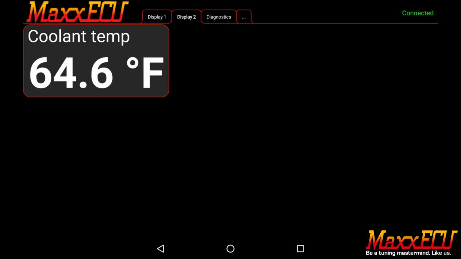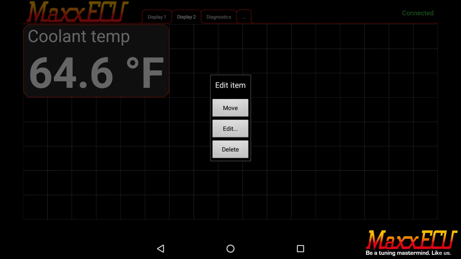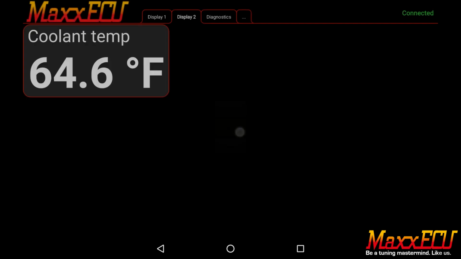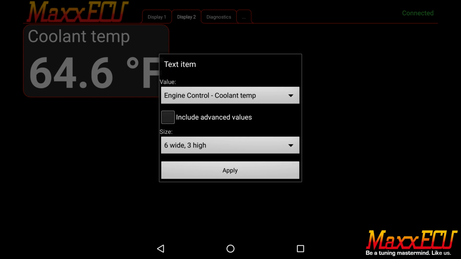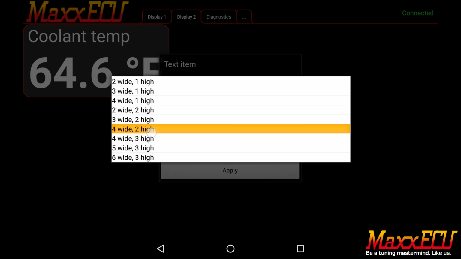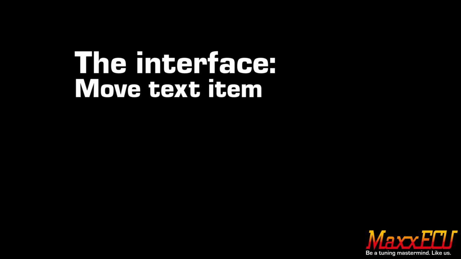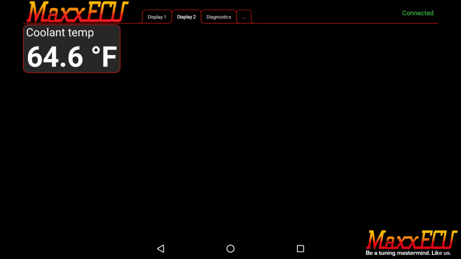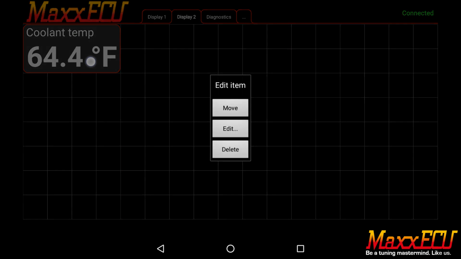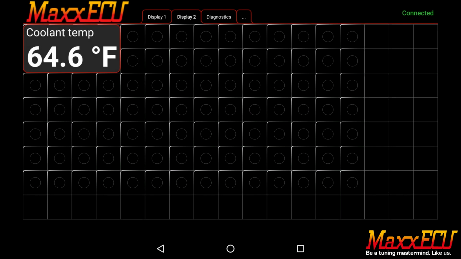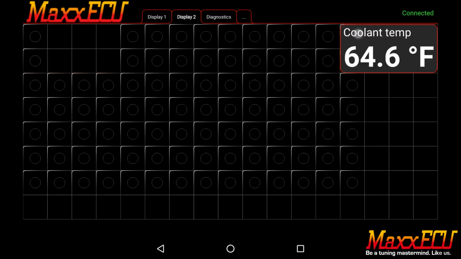Press and hold on this newly added text item, select Edit and change the size. Confirm by pressing Apply. Press and hold on the text item, click Move. A new grid will be visible to indicate reposition options. Just press on any point in the grid to move the item.